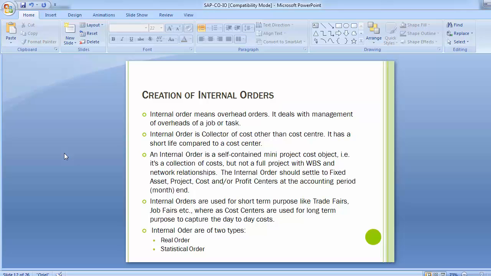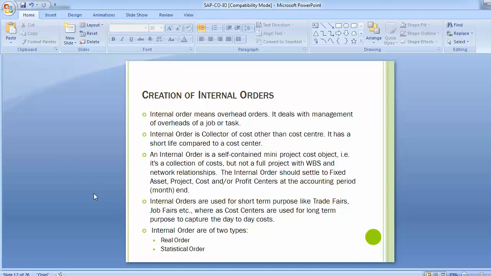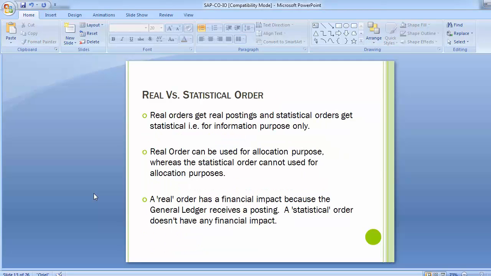So let's see how we can create an internal order. But before moving to creation of an internal order, one must understand that internal orders are of two types. One is real order and another is statistical order. Now, real order and statistical order. Real order gets real postings, whereas statistical order gets statistical postings.